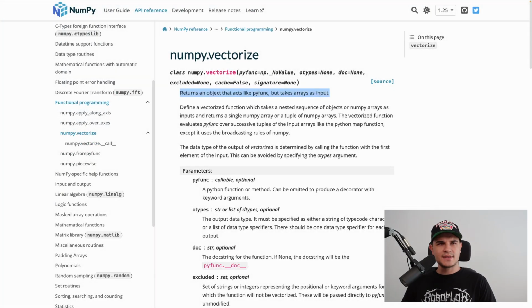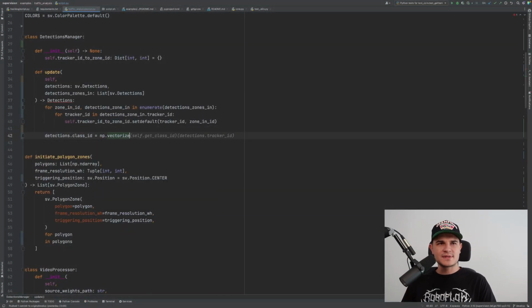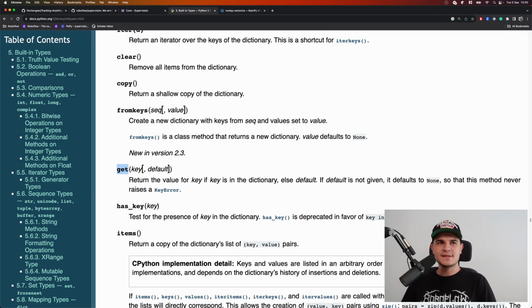Here we are using the NumPy vectorize function to map our tracker IDs into zone IDs. All we have to do is pass the callback function that will perform the actual mapping and the input NumPy array that we want to map. Here, instead of accessing the value using square bracket notation, we will use the get function. We do that to prevent the key error that would be raised if we pass a tracker ID that is not defined in our dictionary.